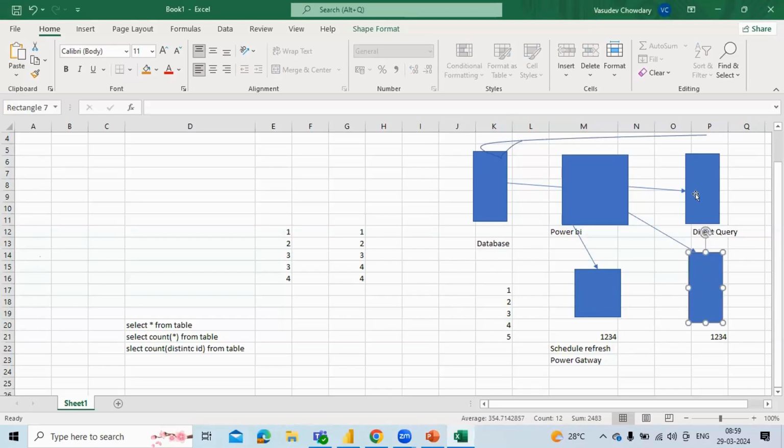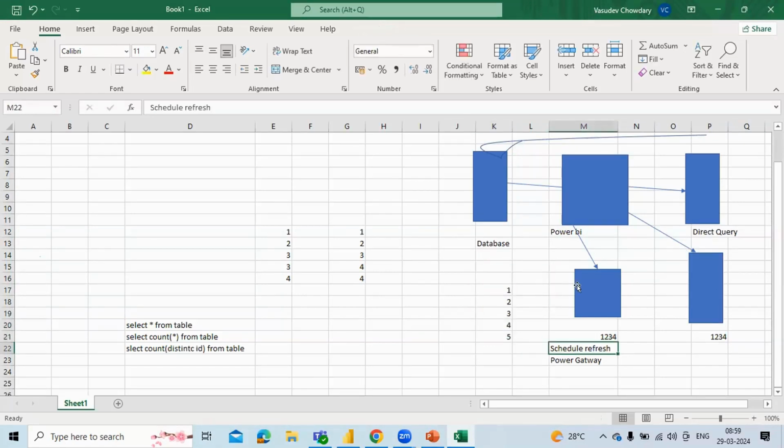So as Manasa said, direct query will directly hit the database and it will give the live data, whereas import will store data in the Power BI engine. Whenever you store the data, it will only give a snapshot or cache of the data. If you want to see the live or updated data, you need to refresh the report. Then only it will give the data.